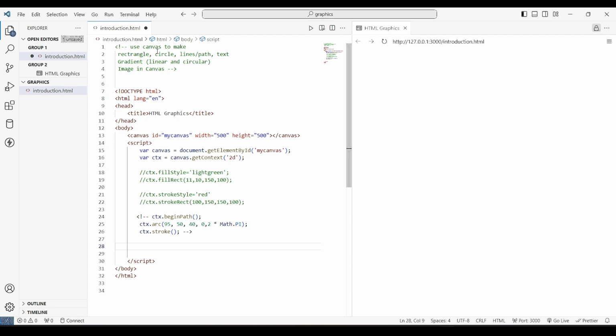Now comes the line and the path. What is this line and path? It is how to draw a simple line or a path in the canvas. So how we do that, we are going to discuss.